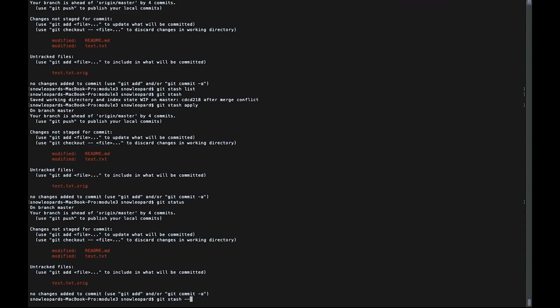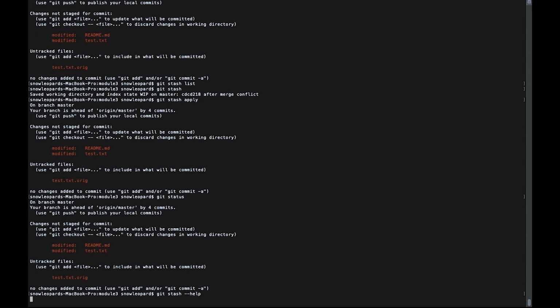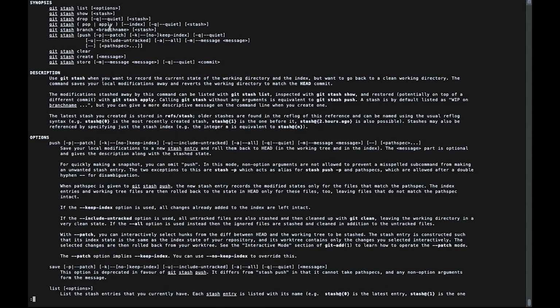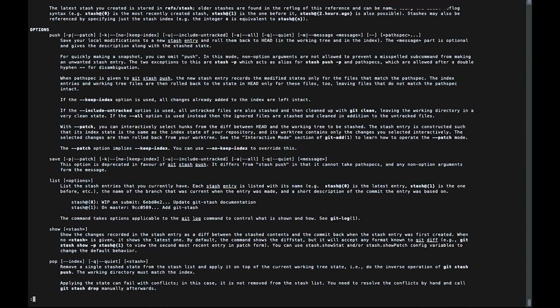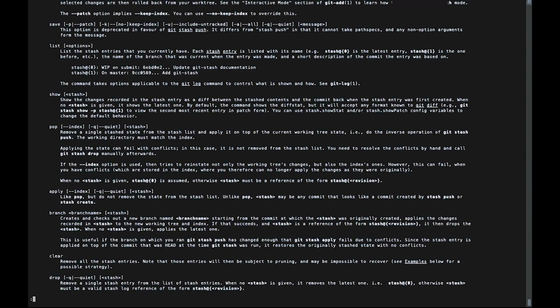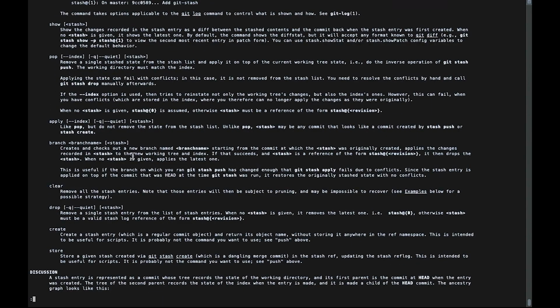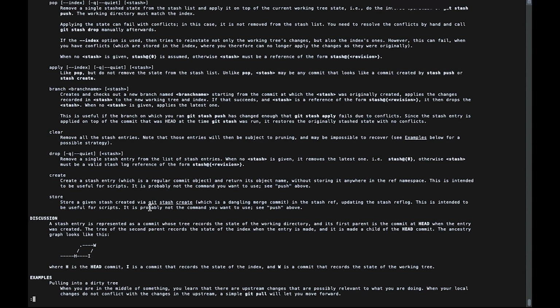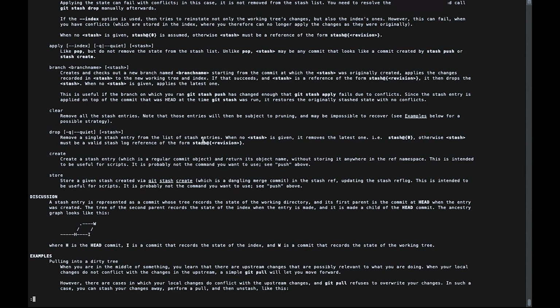So let's look at the different options that we have in git stash. We have list, show, drop, pop, apply, branch, clear, create, store. We can use these different options. For example, list that we currently saw, we also looked at show, pop, apply. I can create a branch as well, starting from the commit at which the stash was originally created. I can remove all the stash entries using clear. I can remove a single stash entry from the list of stash entries. I can create a stash entry, and I can store the stash created via git stash create.